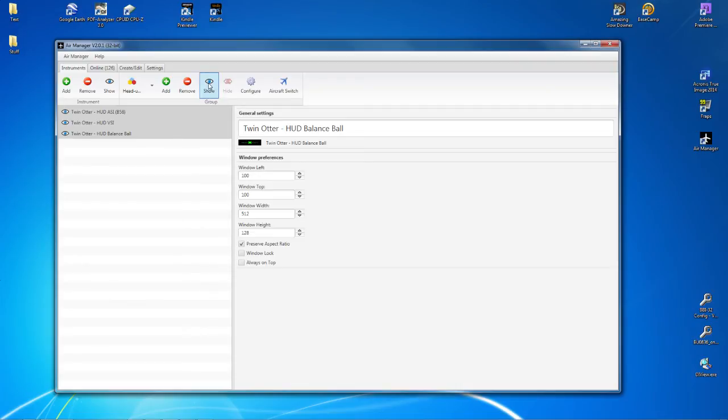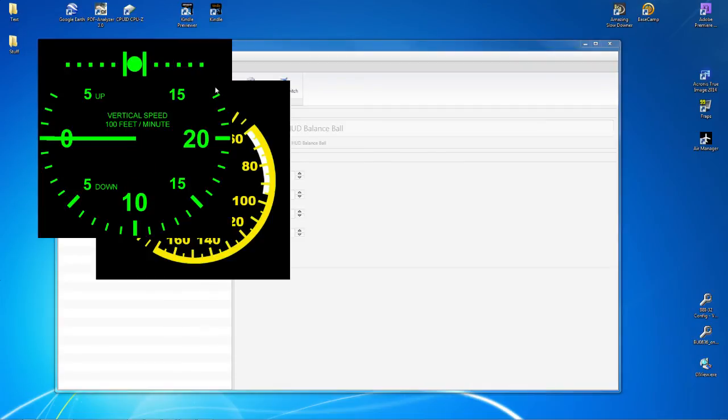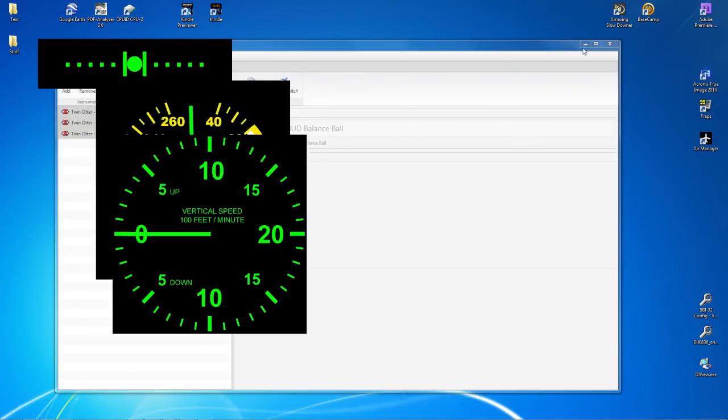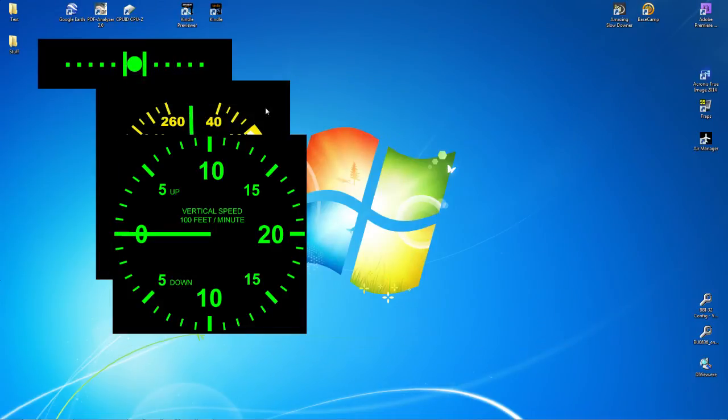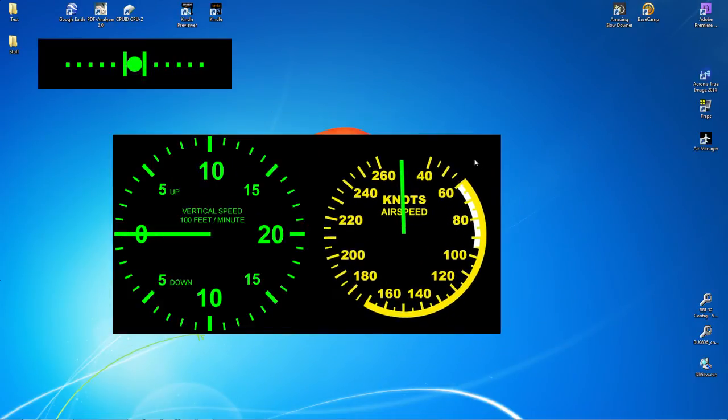Now if we show that panel, it's a bit jumbled up at the moment, but we can drag these things around. Just clear the background a little bit. Got a lot of windows open now. I think we've ended up with a gauge, the vertical speed gauge is bigger than the airspeed gauge, so we're going to need to finesse that slightly. Let me just go back into Air Manager.